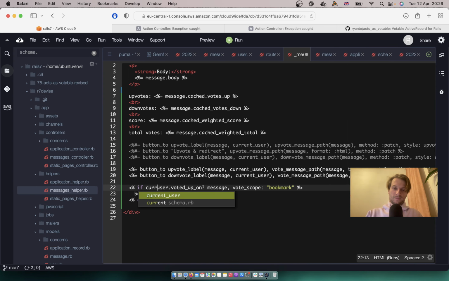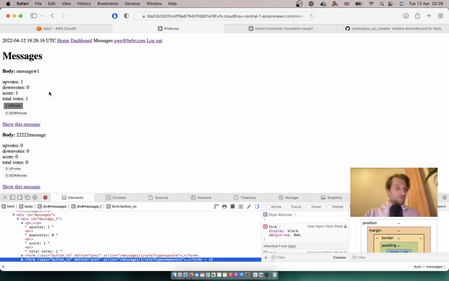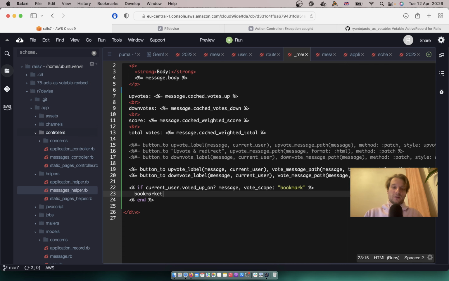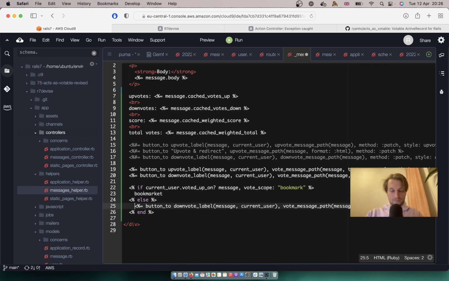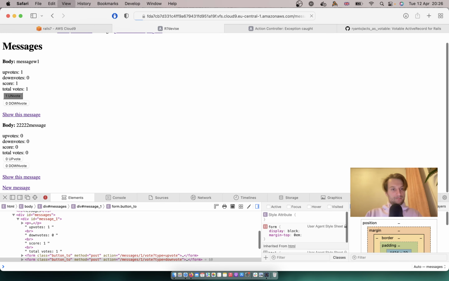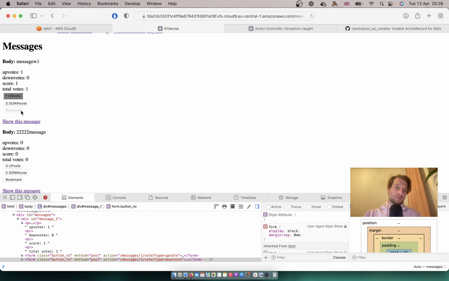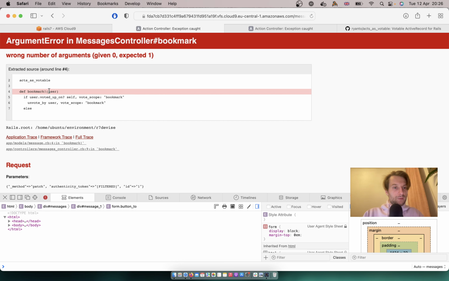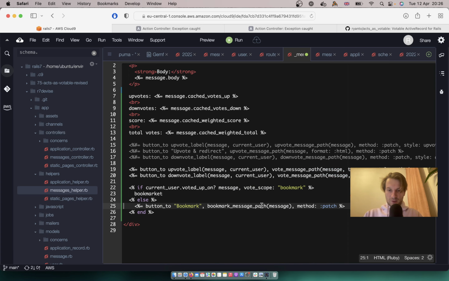Yeah, we have current user. So, well, nothing is bookmarked at the moment. Let's add a button to bookmark. So, else we will have a button, the text will be bookmark, message path, no params type, no style for now. Okay, and here we have a bookmark text. I refresh and there's a wrong number of arguments. Why is it so? Bookmark message path.